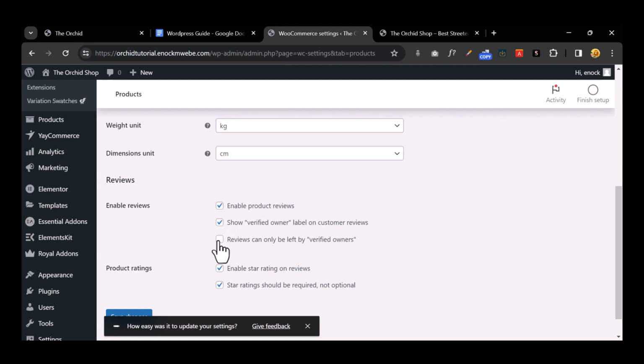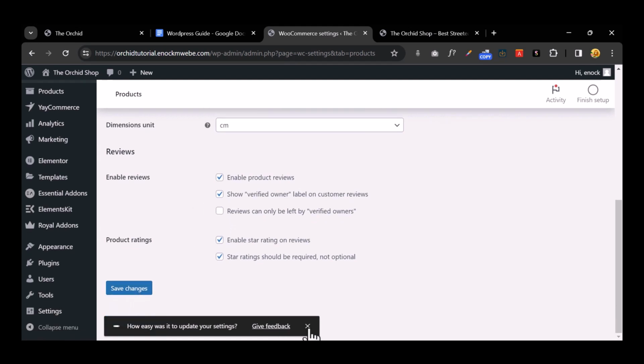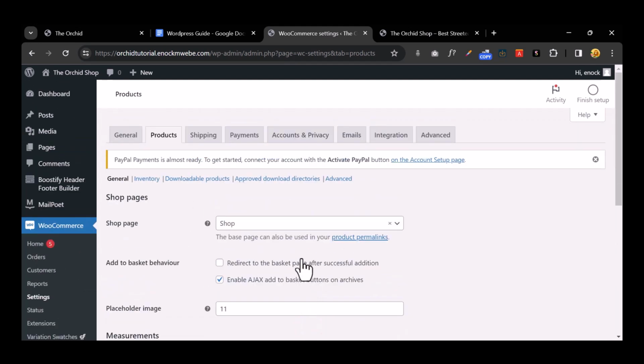Once someone buys a product, these are the only people that can review that product, and I think it's important to reject or remove any spam comments or spam ratings on your e-commerce website. So you can have that checked, then click save settings. Just wanted to point that out.